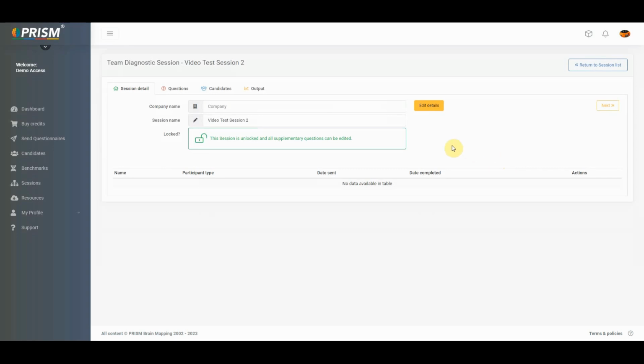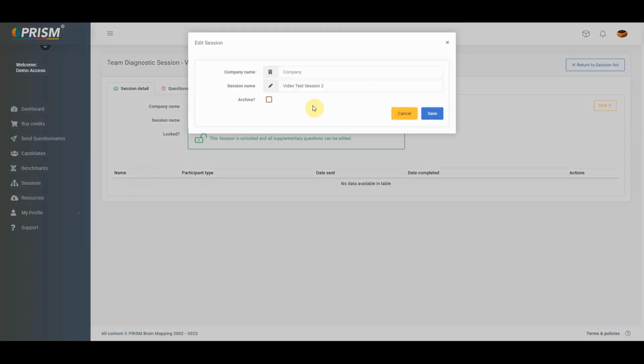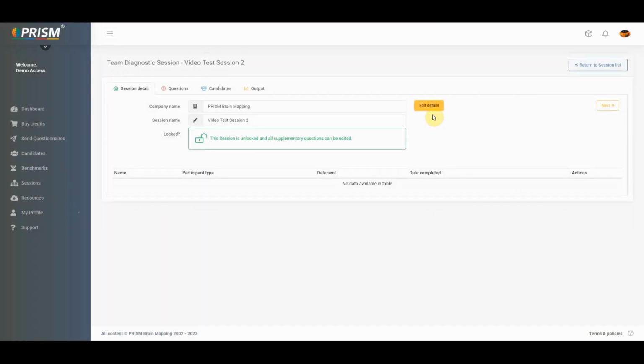The page now displays 4 tabs: Session Detail, Questions, Candidates and Output. Session detail can be edited as the session is not locked. You can edit the company and/or session name, and you also have the option to archive the session. Archiving will remove the session from your listing. However, on the session list you can tick Include Archive Sessions and they will appear highlighted in red. You can navigate to the tabs either by clicking on the tab or by clicking Next.